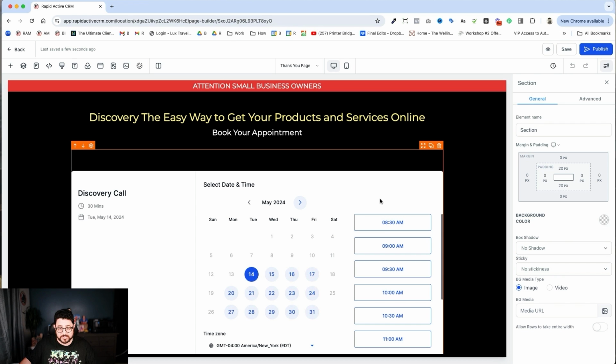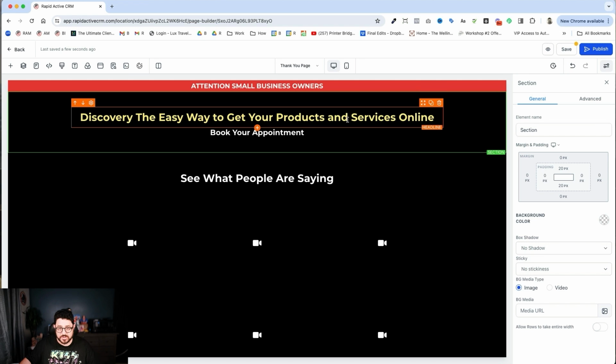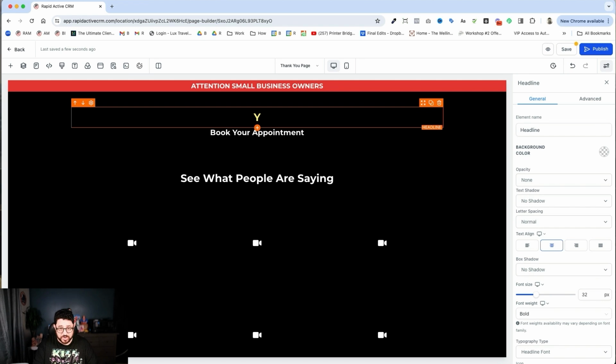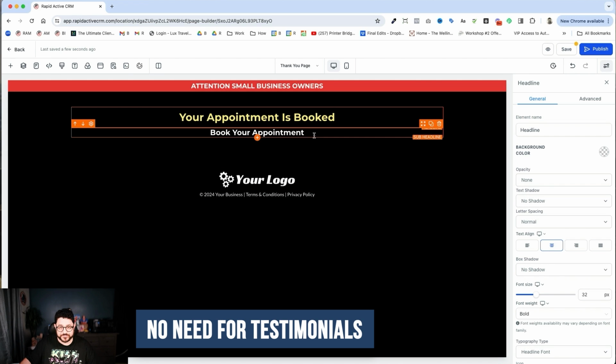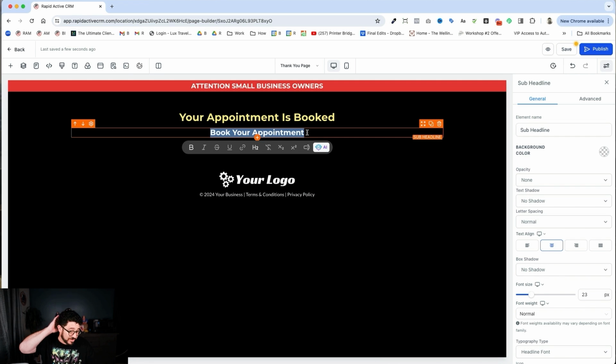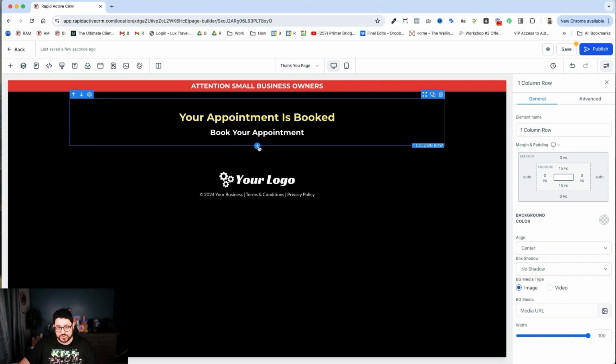I'm going to edit. I'll get rid of the calendar now. I'll get rid of this extra column and row. And I'll change this to your appointment is booked. No need for the testimonials now. And sometimes a lot of what my clients will do, and I love it actually, I think it's a great idea. Actually, I'll leave the subheadline because I'm going to use it somewhere else.